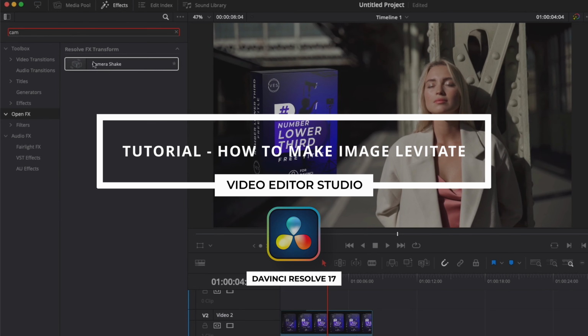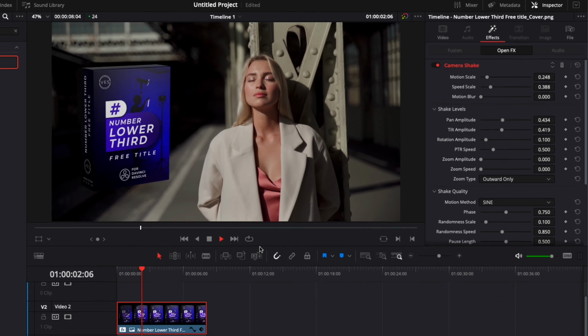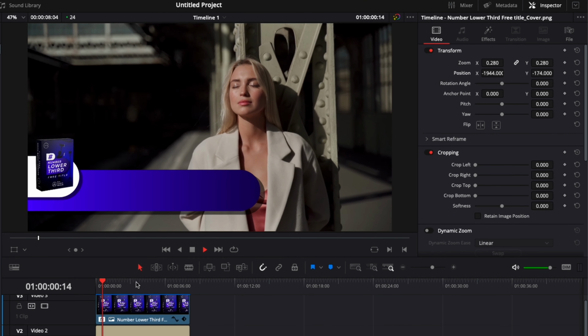Hi everybody, Jeremy here from Video Editor Studio, and today I'm going to share with you how to use the camera shake effect to make an image levitate in your viewer. So let's check it out.